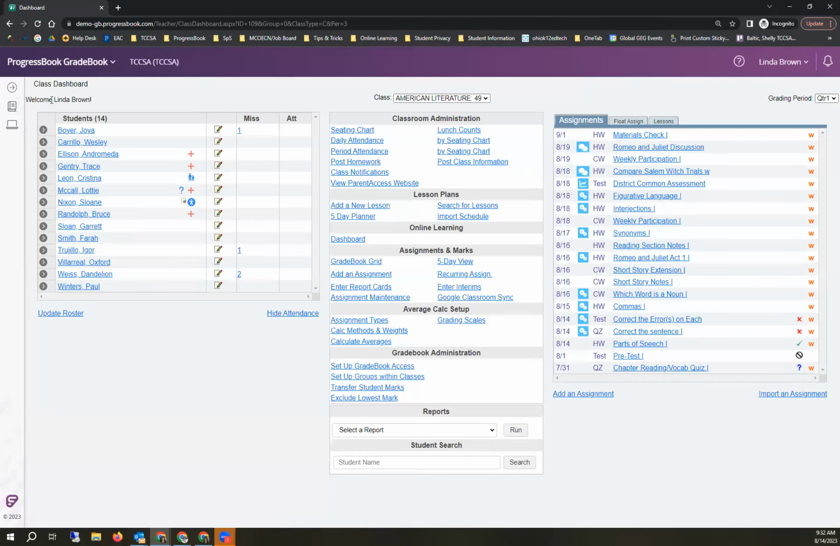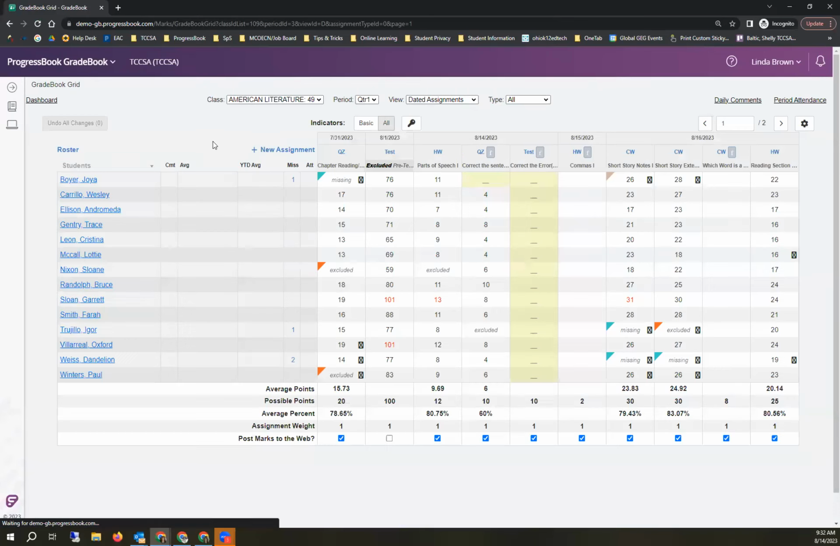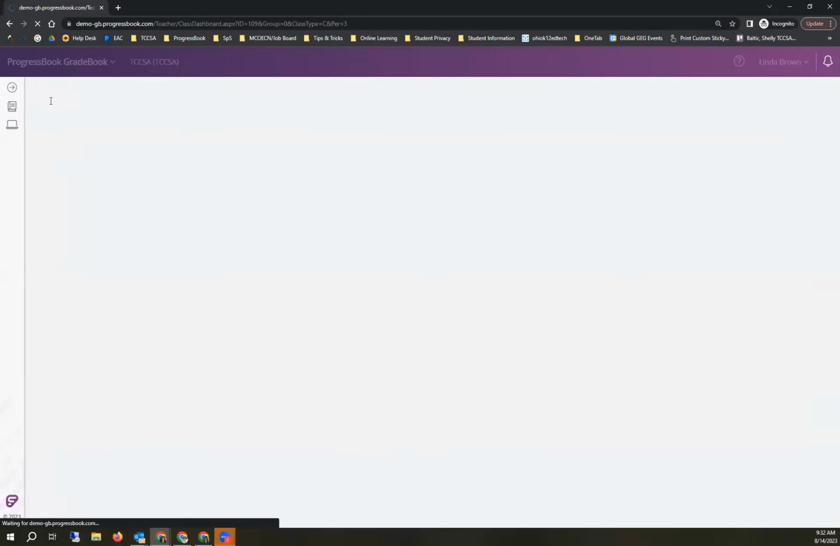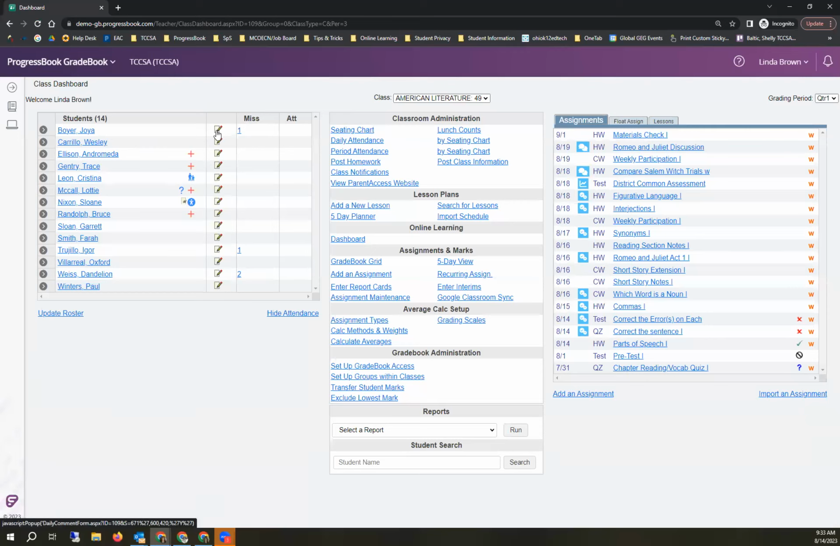I'm going to go back to my dashboard. We'll look at our daily comments. So when we're looking at our student, whether I'm in the gradebook grid, each of these places allows me to add a daily comment for the student. So yes, it could be time consuming if you're wanting to add for each of the students, but it is very helpful when you are trying to communicate with parents. So if Joya is one of my struggling students and I want to communicate with parents through parent access, I can add daily comments.